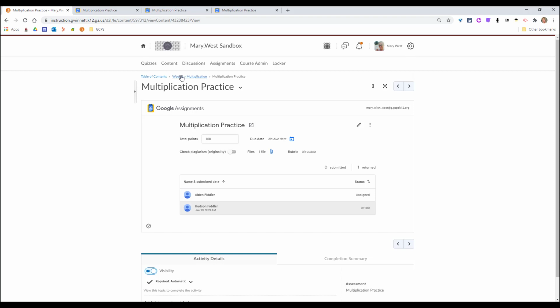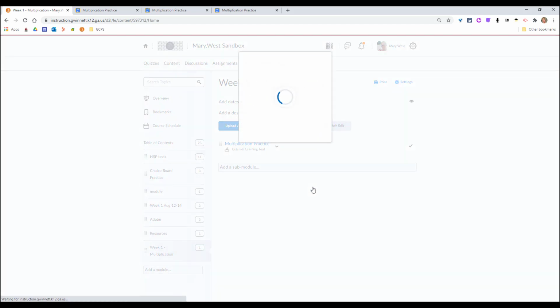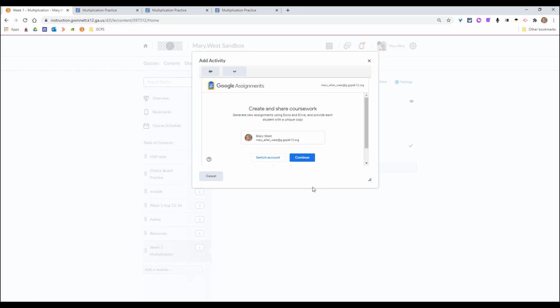To create an assignment, open your course page and go to Content and select the appropriate module. Click on Existing Activities and then select Google Assignments from the drop-down menu. The first time you do this, you'll need to link your GCPS G Suite account with eCLASS. Once this is done, you will see your account and can select it and click Continue.